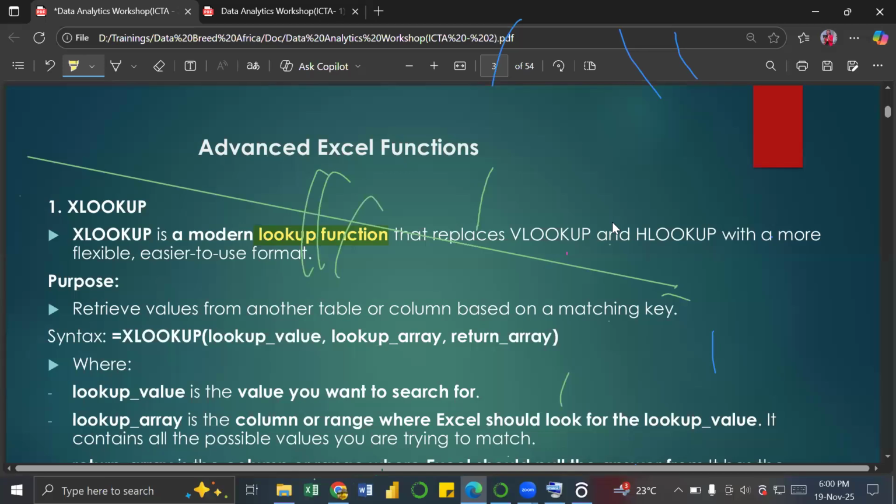If you did the computer packages that we were doing back then, we covered the VLOOKUP and HLOOKUP under Excel. It's a function that is used to retrieve values from another table or column based on a matching key. So you're looking for a certain value from another table based on a matching key. What does that mean? We have table 1 and table 2, and both tables have to have something in common. That is the matching key.